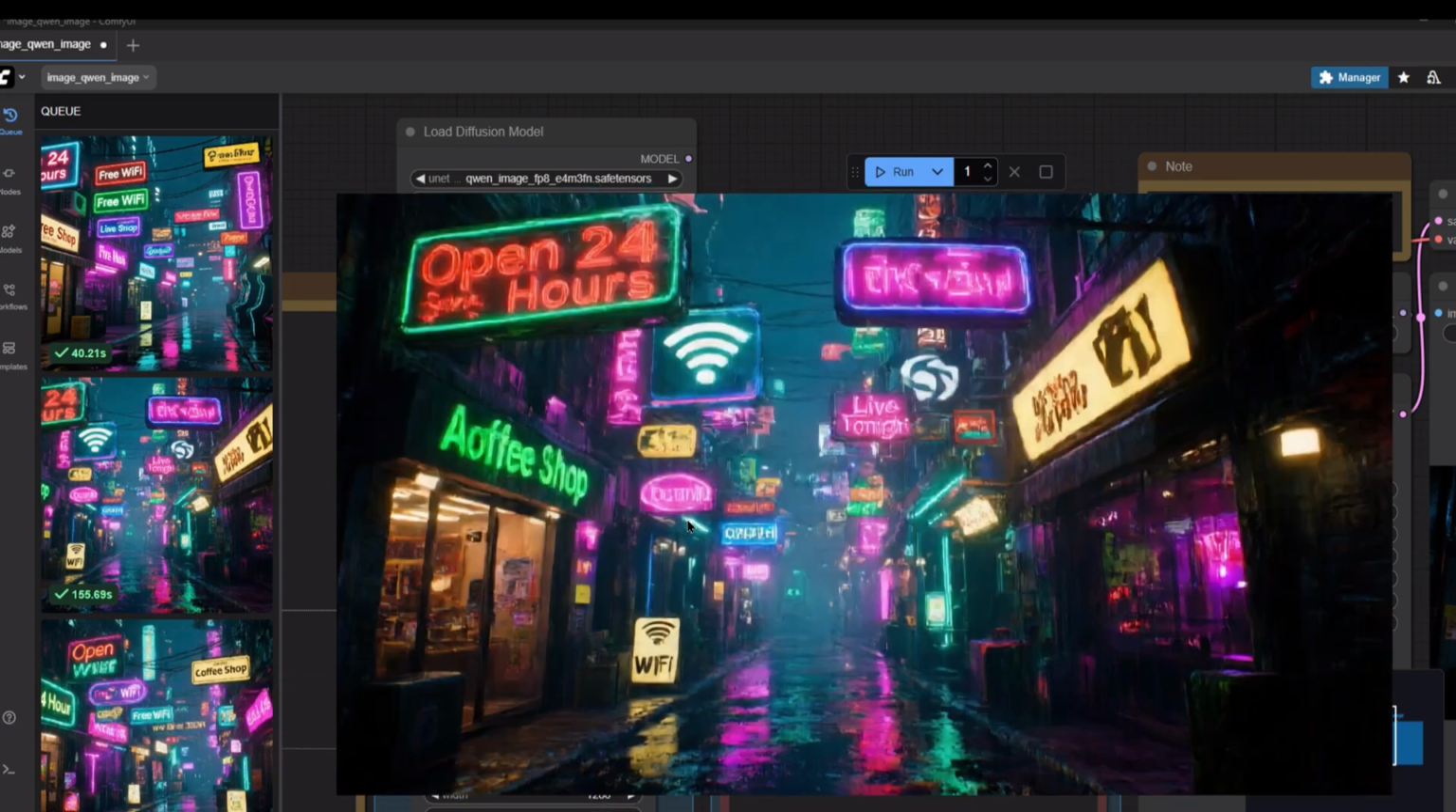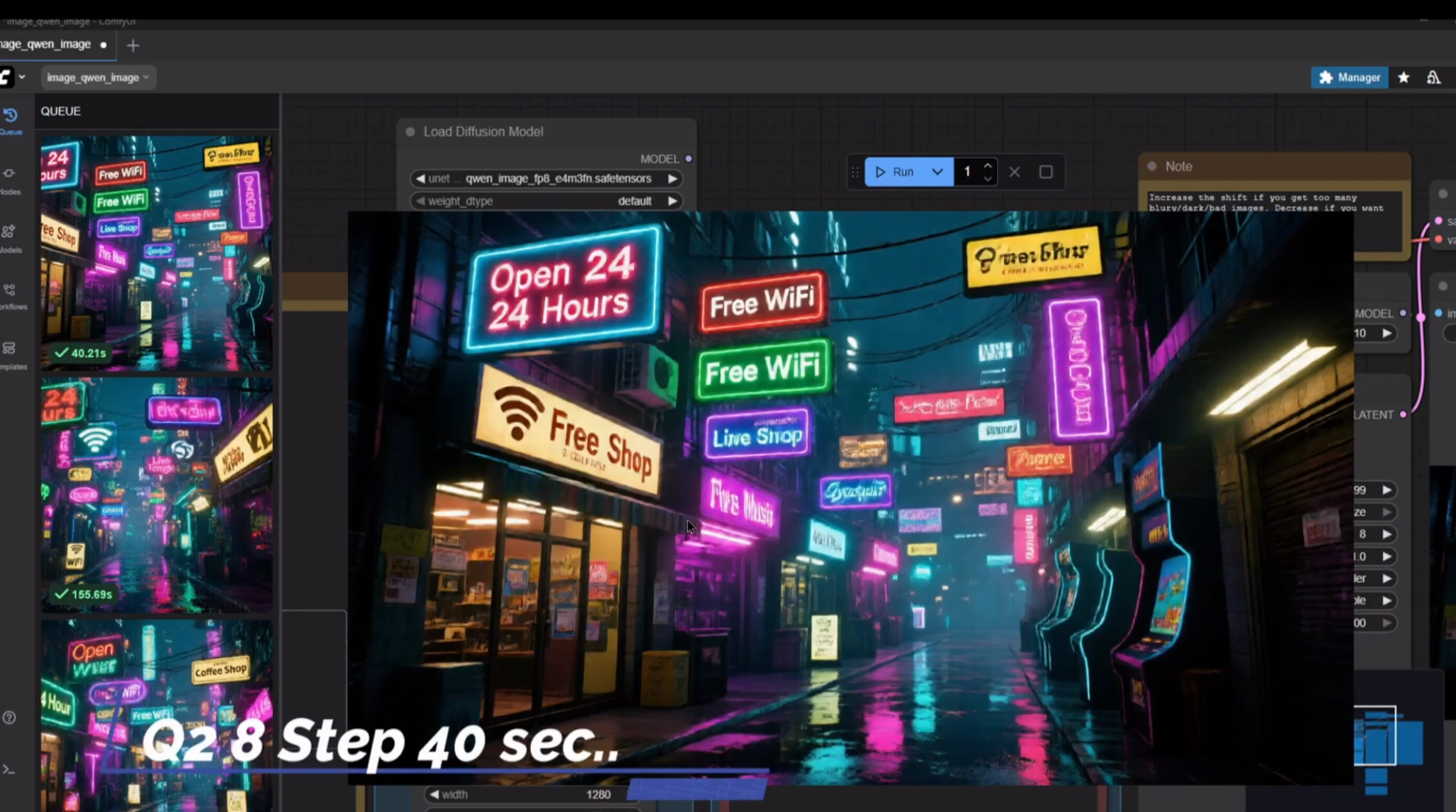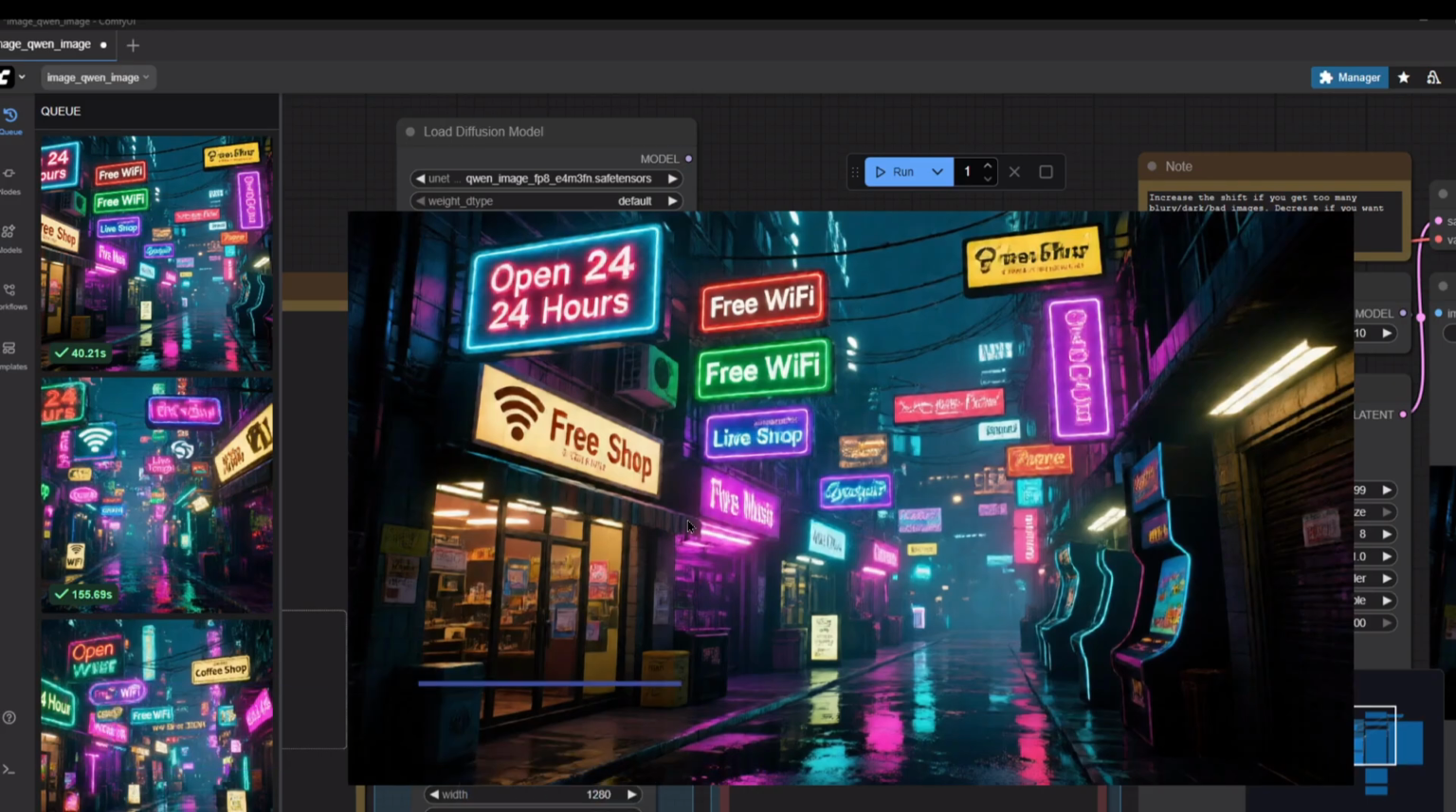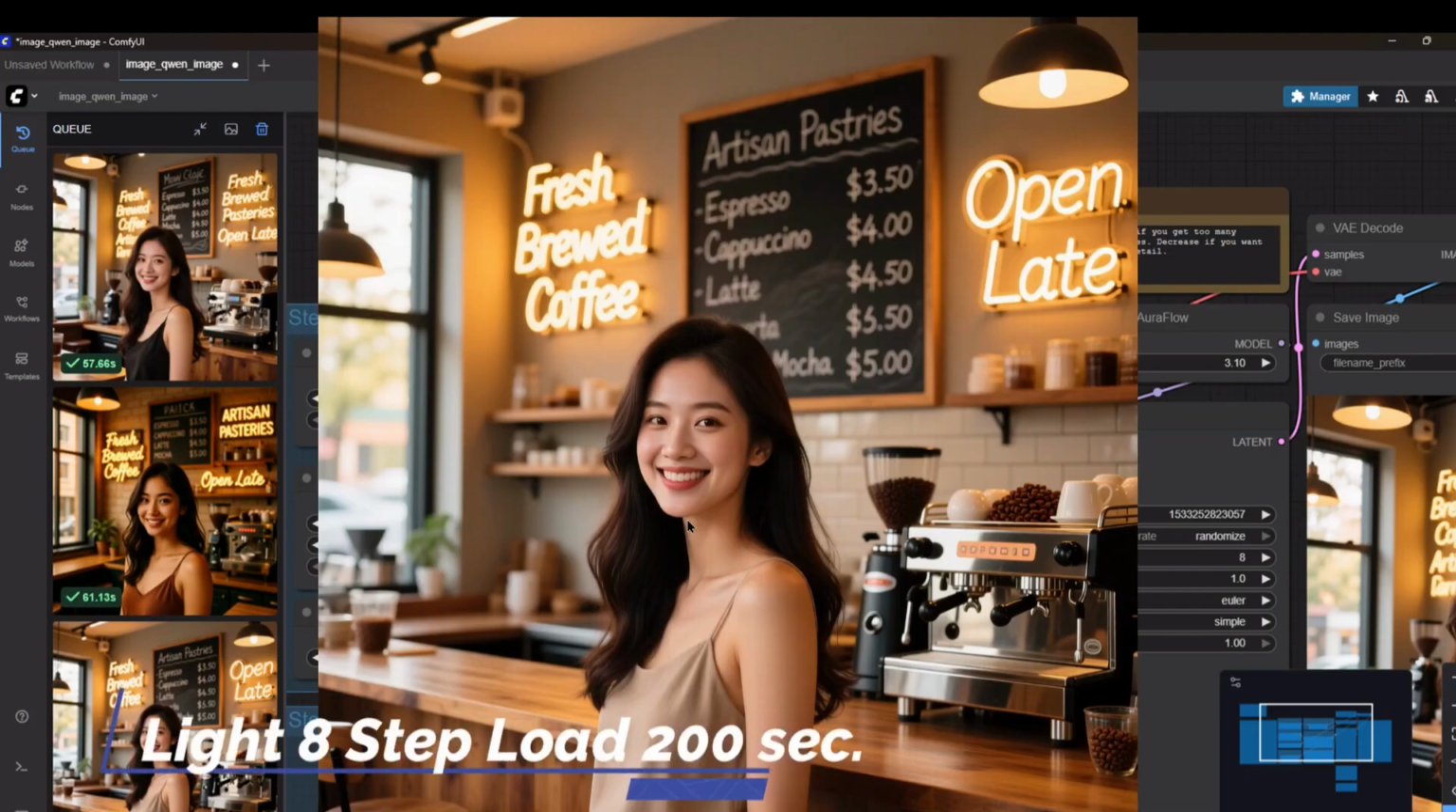I didn't like the result. It was very washed out. Same with this one here with the Q2. And the normal run was 155 seconds, which is a little over 2 minutes. Then we have an 8-step with it, which is 40 seconds, which is pretty fast, but the results are actually better. Now this one, the results are really nice.